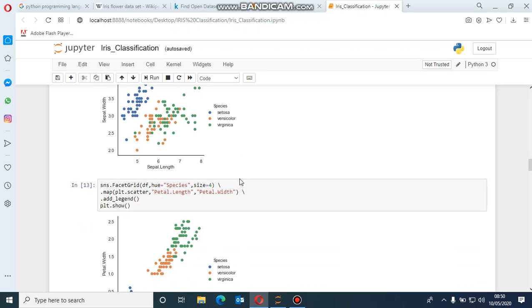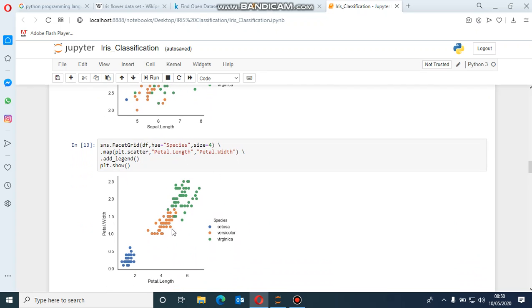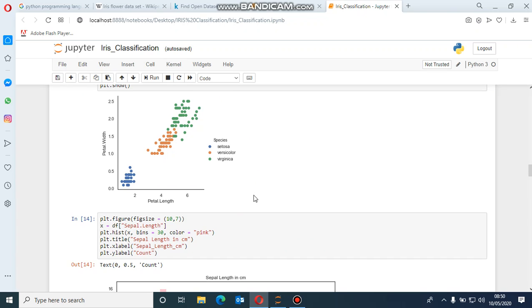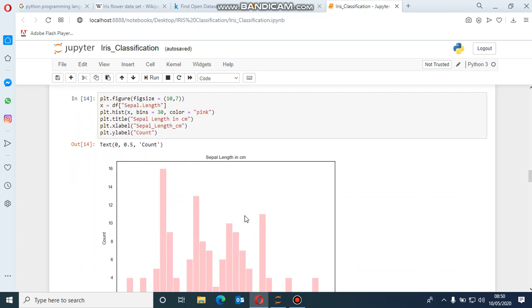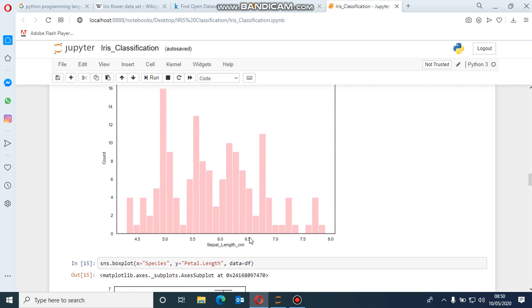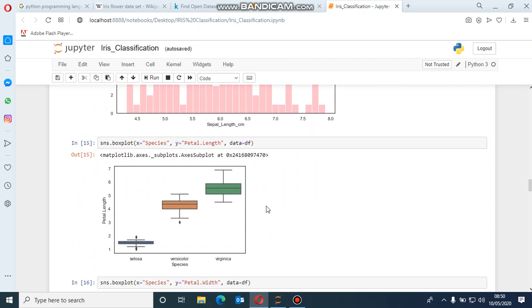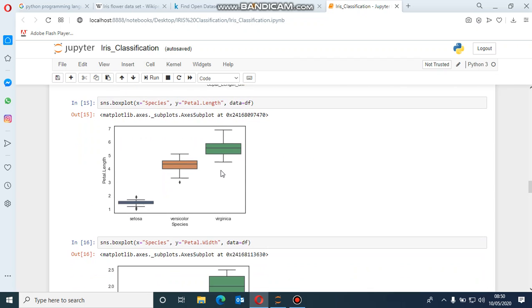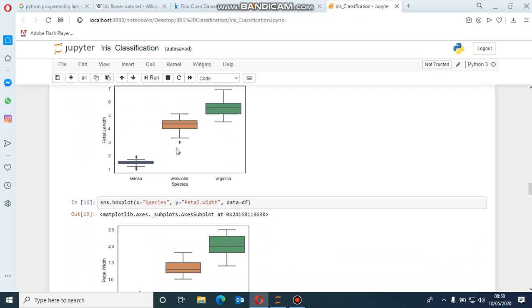Similarly, we have a scatter plot for petal length versus petal width. Now we plot a histogram with the title sepal length in centimeter, taking sepal length as x and count as y. We have also box plotted the data of sepal length as shown. Here this line shows the minimum value and this line shows the maximum value. The middle line in the box shows the median value. Also the 25% and 75% values are shown by the first and the third quartile respectively.